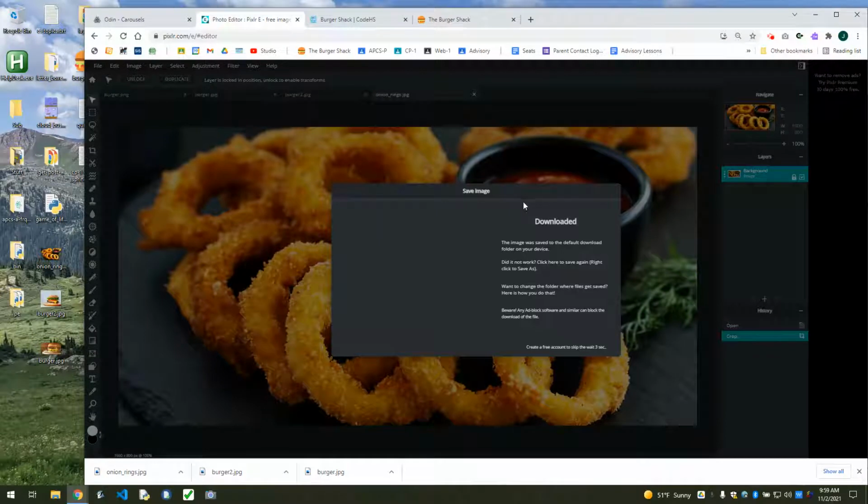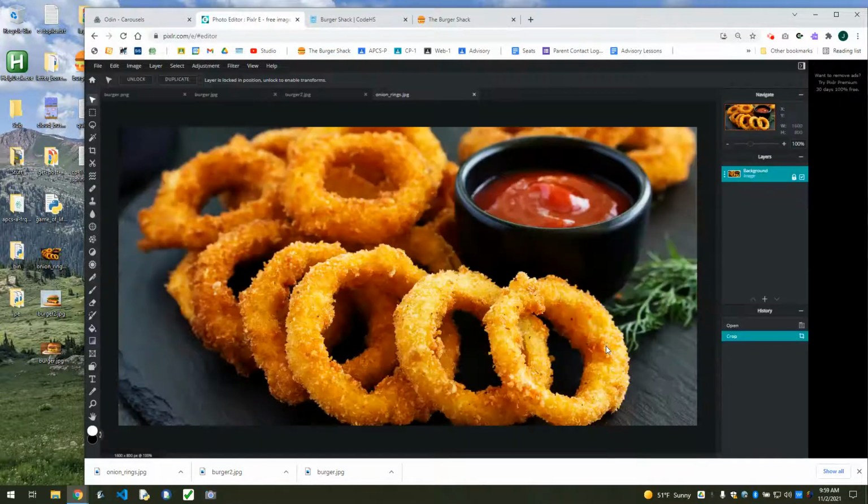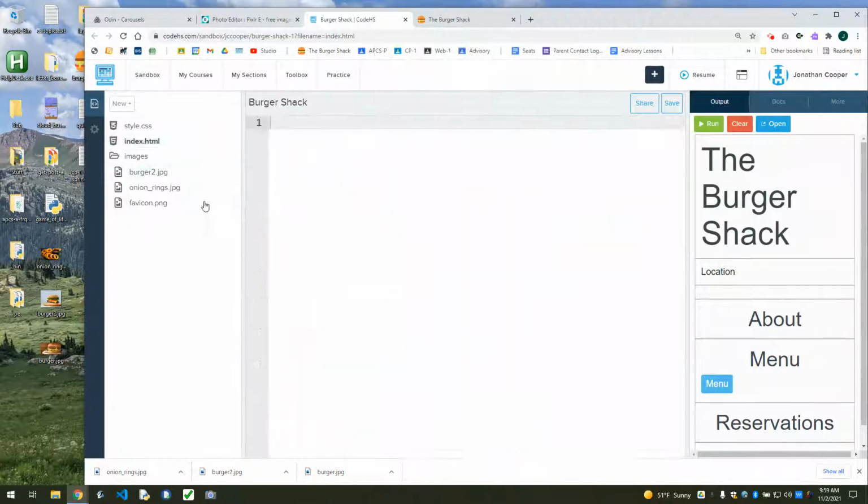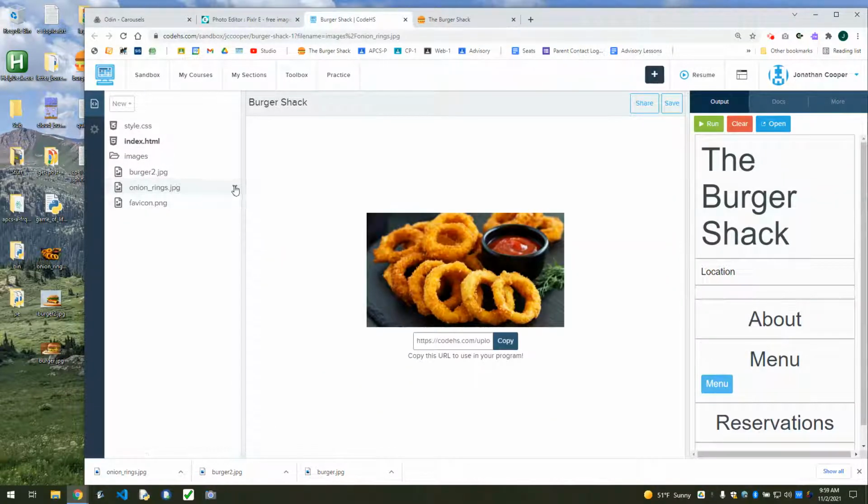Something else: since I'm using this image for a carousel, maybe you didn't notice this, but all of my images are wider than I intend for the page to ever get. Even the smaller images here, I think, are about 1600 pixels wide. Now these images, we don't want to use these anymore, so I'm going to go ahead and delete all of them. We're going to upload the new ones.